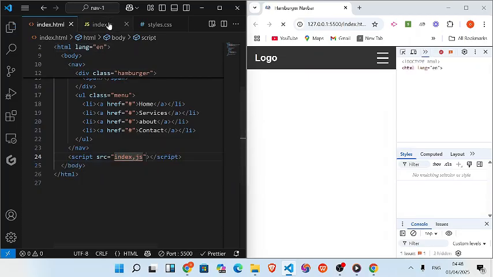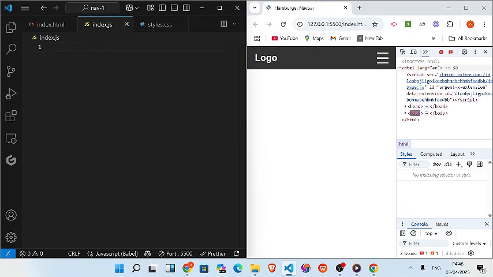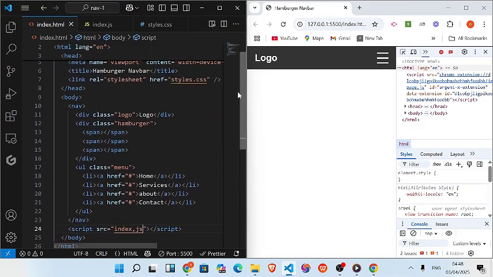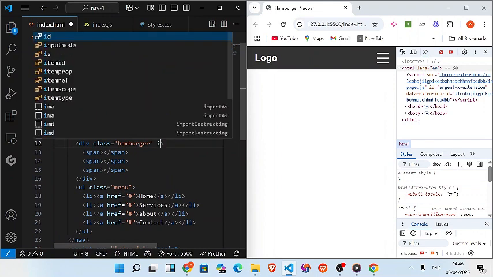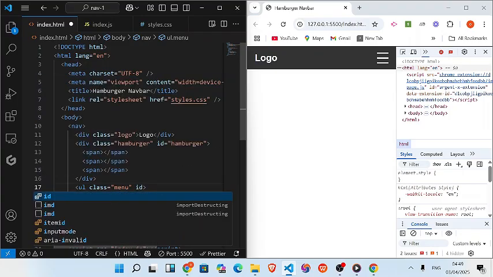Now we go to our index.js, and what's the first thing we have to do? But then let's go back to our index.html also. On this hamburger div, we have to create an ID. Let's call that div hamburger. And also on this UL, let's create an ID, and let's call that ID menu.